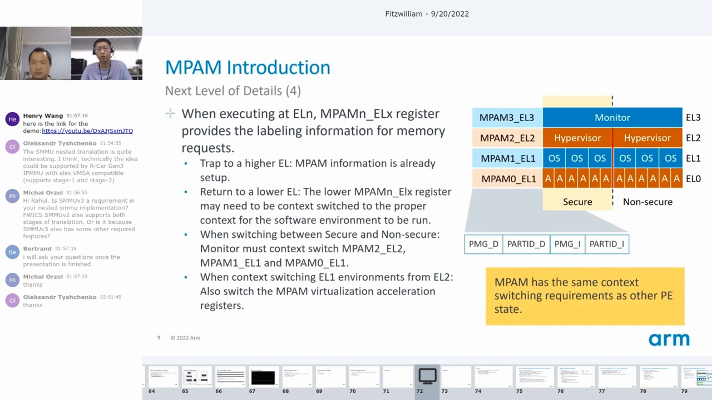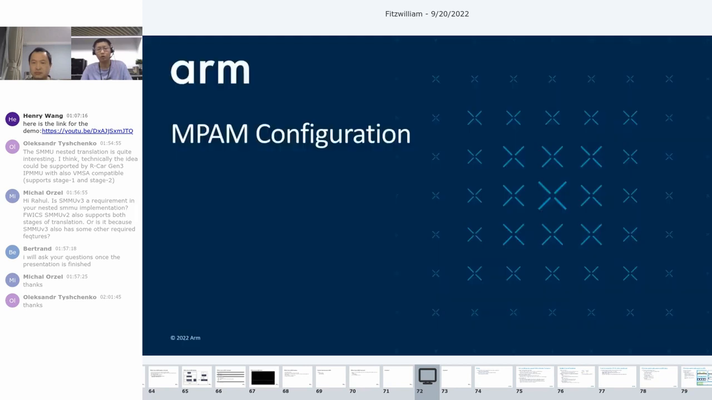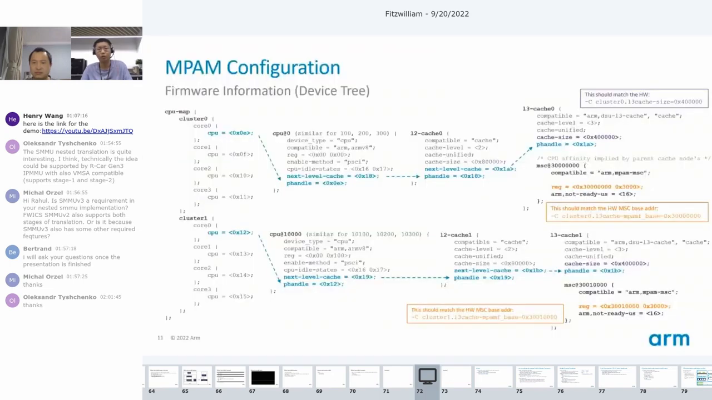I will cover this more in later sessions when talking about the implementation in Xen. So in the next section, I'm going to talk a little bit about how to configure MPAM if we want to use it. Normally, to use MPAM in Linux environment, we need to tell the Linux kernel or hypervisor about the hardware information through the standard interface.